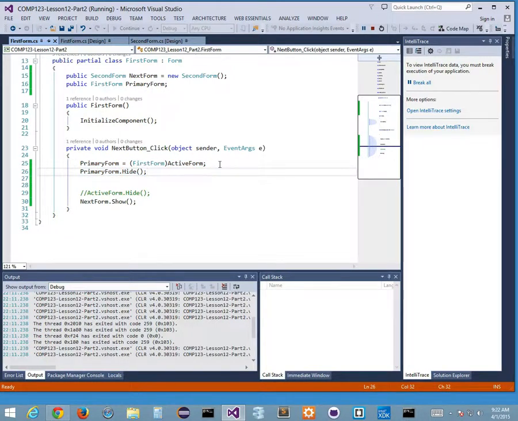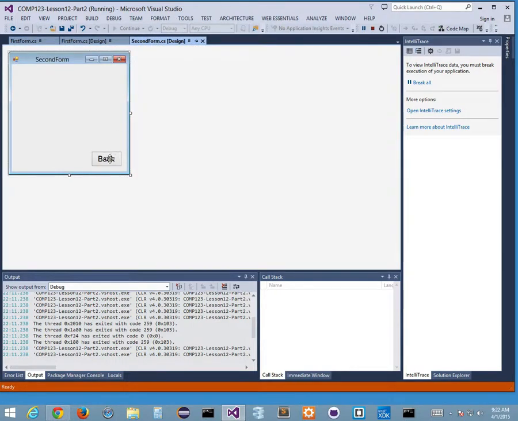And by the way, I'm going lightning fast. I'm going to go back and explain myself in a second. Just relax. I'm going fast because we've got to get this part back. Okay, cool. So I'm going to do primaryForm.hide, and when I go back, I want to go to my second form. Here's my second form. I'm going to double click on my back button on my second form here.